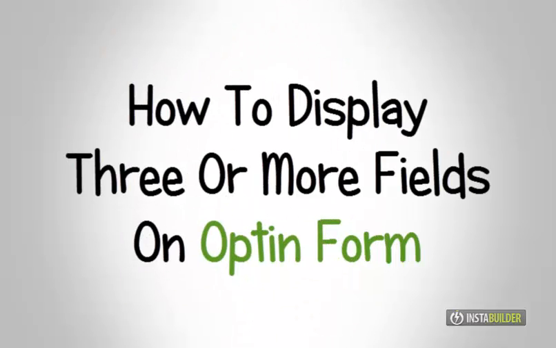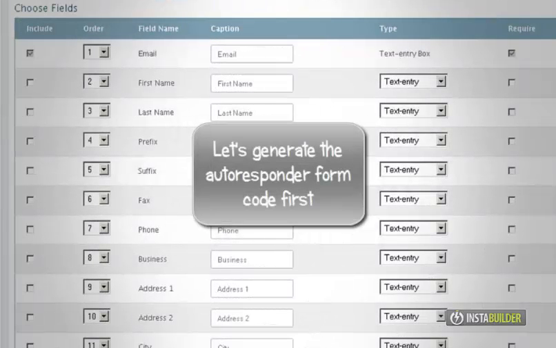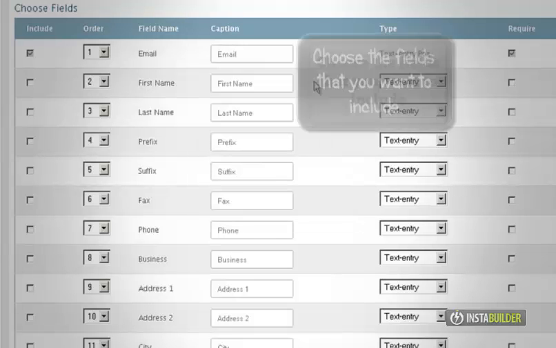Now let's try adding three or more fields in our Optin form. Here's how to do it. Generate the autoresponder code first. Now we go back to our autoresponder account.